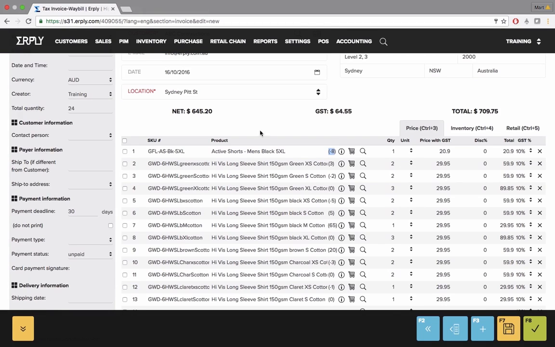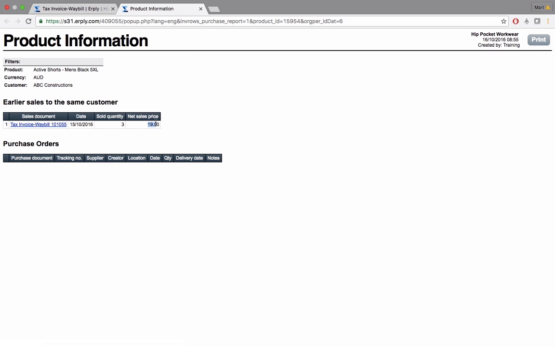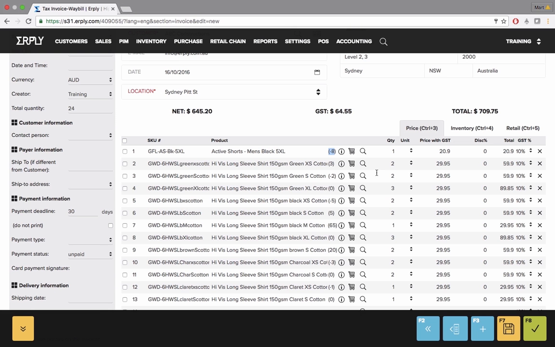The shopping trolley will provide you with the number of items a customer has previously bought and at what price. Quantity will show you how many items are on the sale, and you can change the quantity by just overwriting the number. Unit will allow you to select a unit from the list of units available. Price with GST will show the end price to the customer.